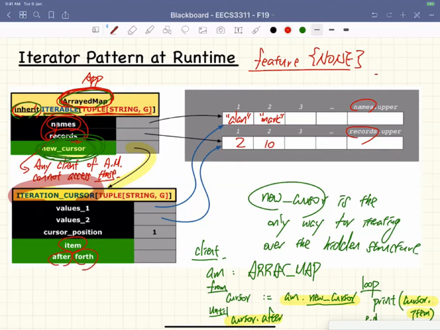Oh, there's something I forgot to mention here. Make sure it doesn't loop indefinitely. You've got to say also cursor dot forth. Okay, let me just highlight it. So cursor dot forth. You want to make sure you move the cursor to the right by one position every time. From the client's point of view, they can only call item, after, and forth. But when you implement the cursor class yourself, you may also get access to the private features, but that's okay, it's still hidden.